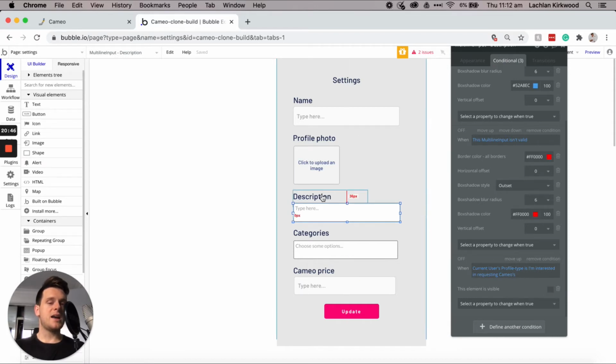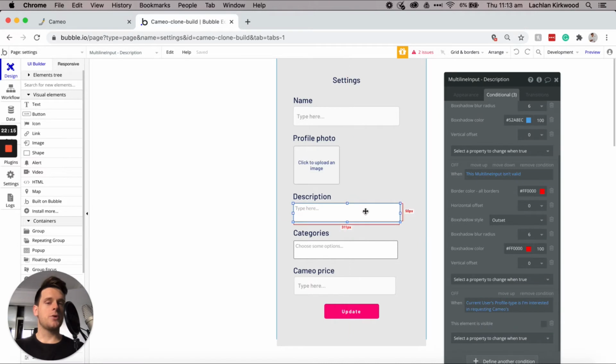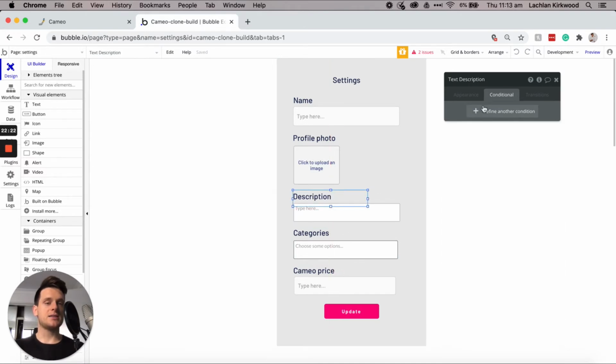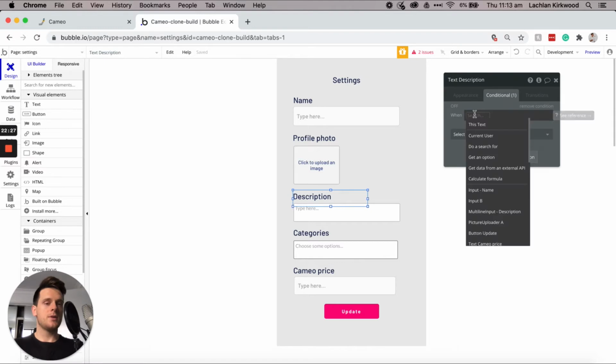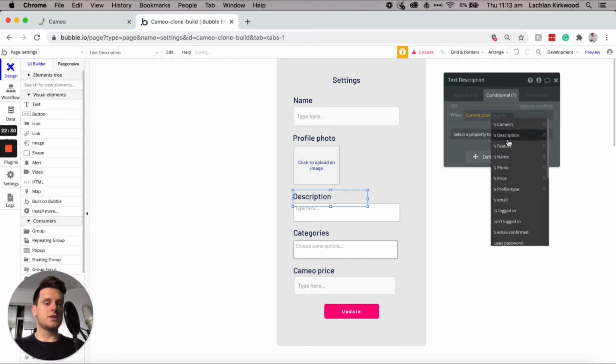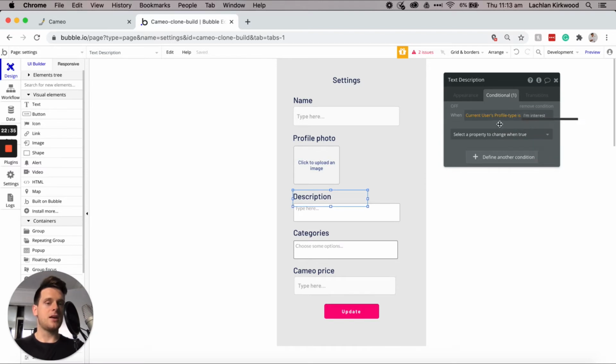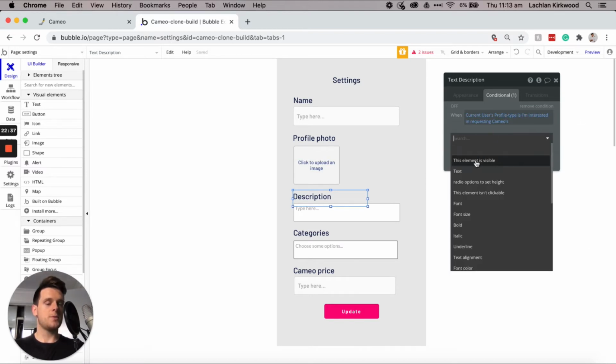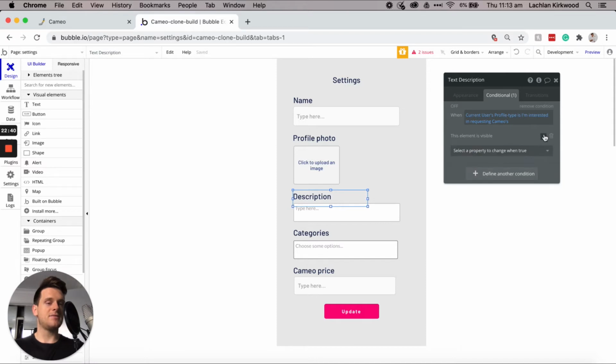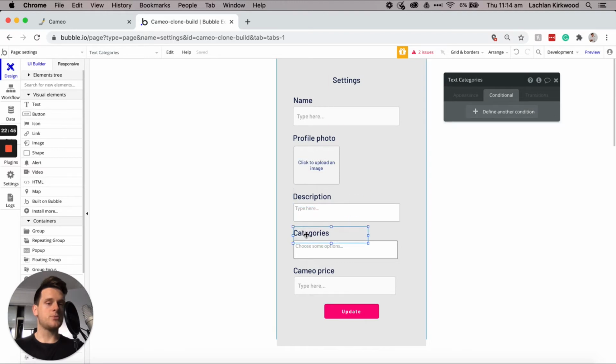Then we'll go ahead and replicate the exact condition again for the rest of the elements that belong to a celebrity. And then we'll need to go through and add the same condition to all of these elements here that we don't want to display for our regular users. So including the headings, I'll go ahead and define a new condition. And this will register when the current user, their profile type is, paste in that option. Select from the drop down that this element is visible and leave that unchecked. And then I'm just going to quickly go ahead and do that for the rest of my options here.